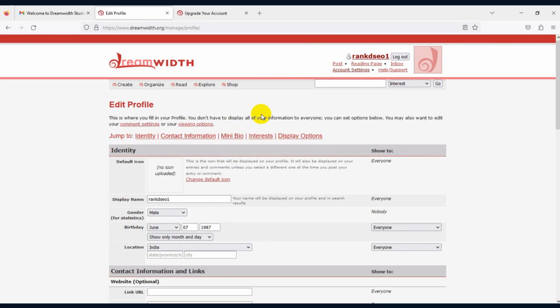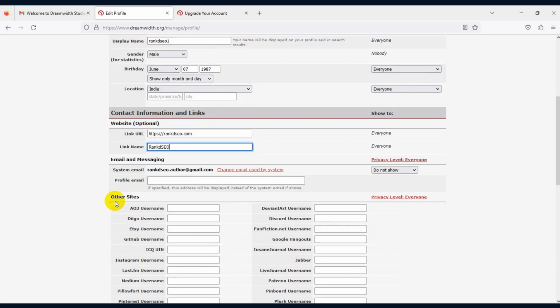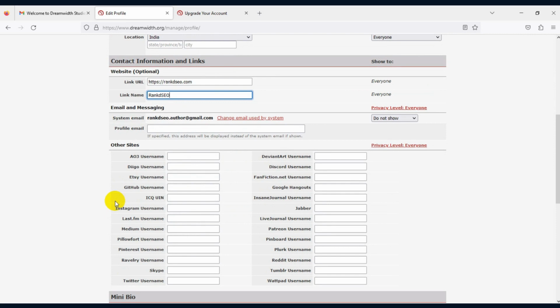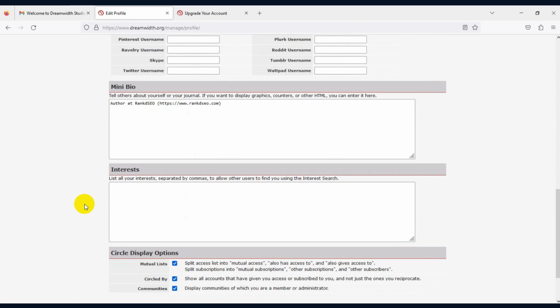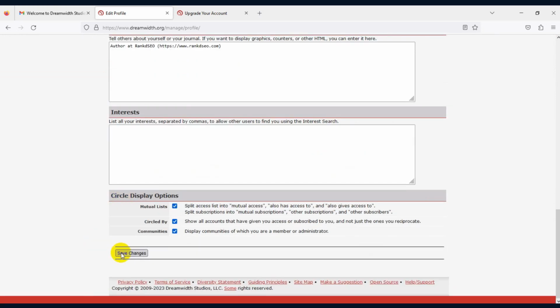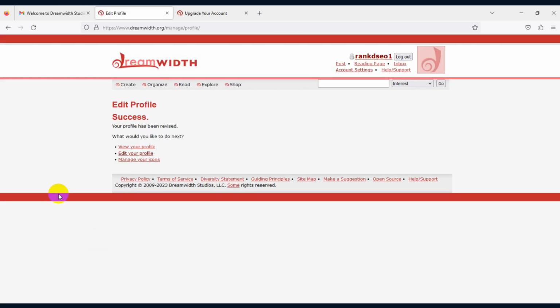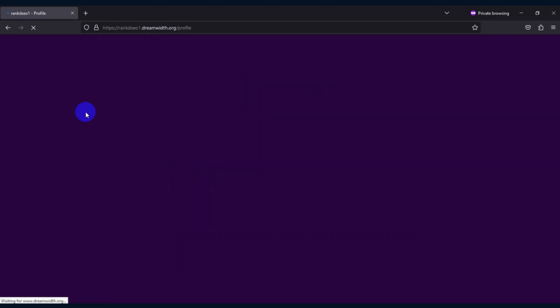Click on Profile Link, add website URL in Website field, and in Mini Bio section. Save the changes, and copy the profile link. Open the link in a private window to check the backlink.